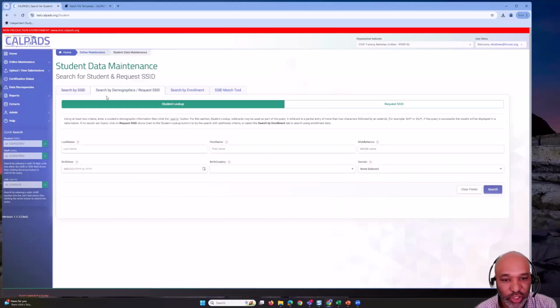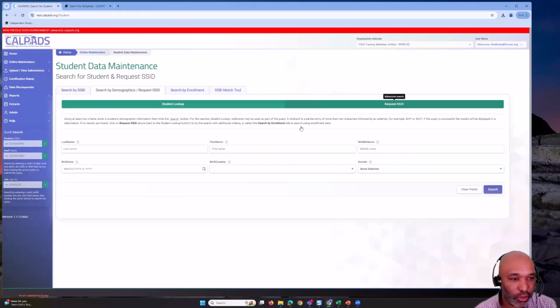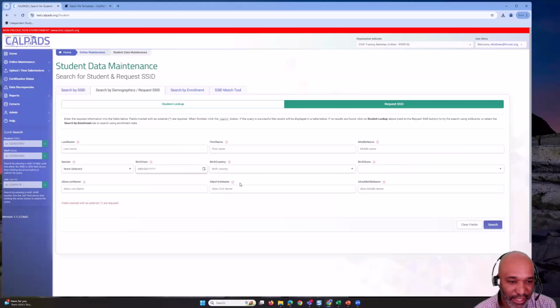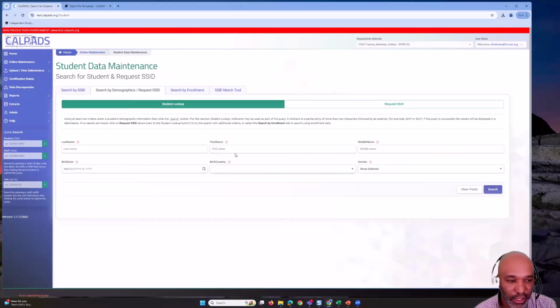Then you can search by demographics, right? Student's name, middle name, gender, things of that nature, or you can request an SSID. Requesting an SSID also performs a search, but maybe you have a little bit more leeway here, and we'll show you how to expand your search a little bit with characters.